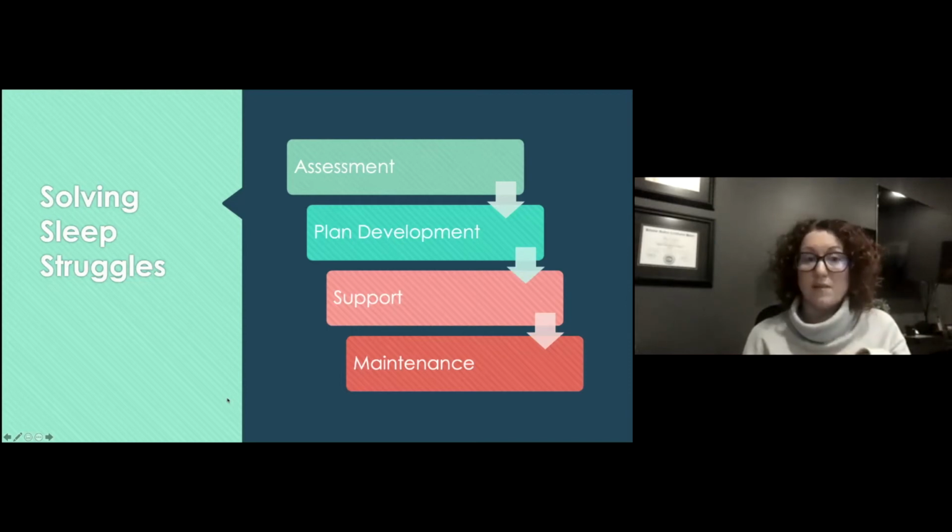And we typically find within the first week or two that there's improvements in sleep, and we're moving into maintenance fairly quickly, depending on how extensive the plan is and how quickly we're kind of moving into it.